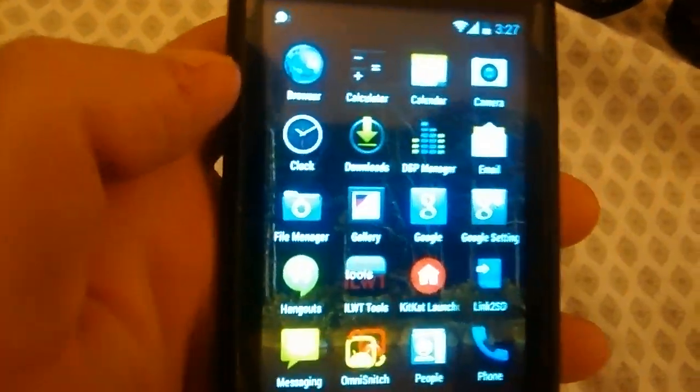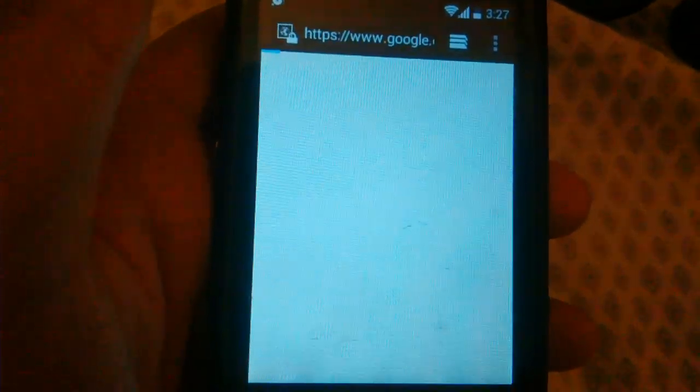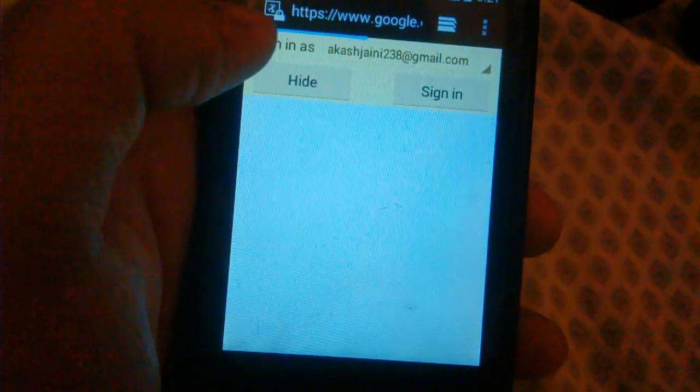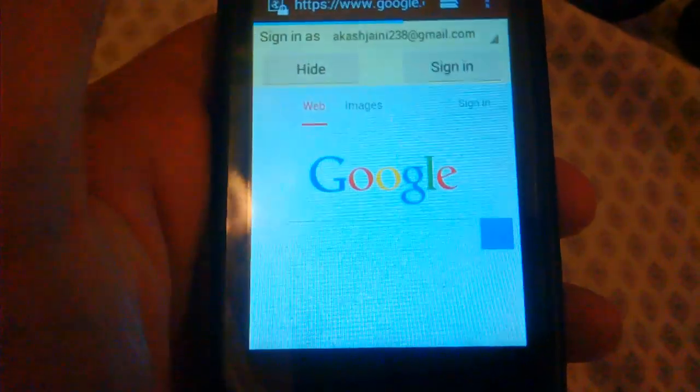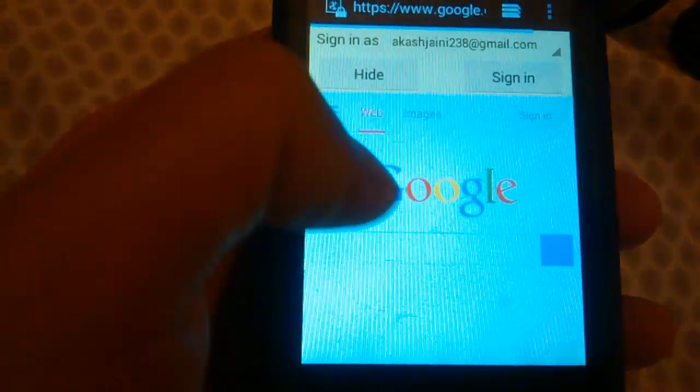So yeah, there's no Chrome pre-installed. You'll have to install Chrome right now. You have the normal browser. The normal browser opens normal Google as the homepage. Should I sign in? Forget it. I'll do that later. It'll just take an unnecessary amount of time anyways.